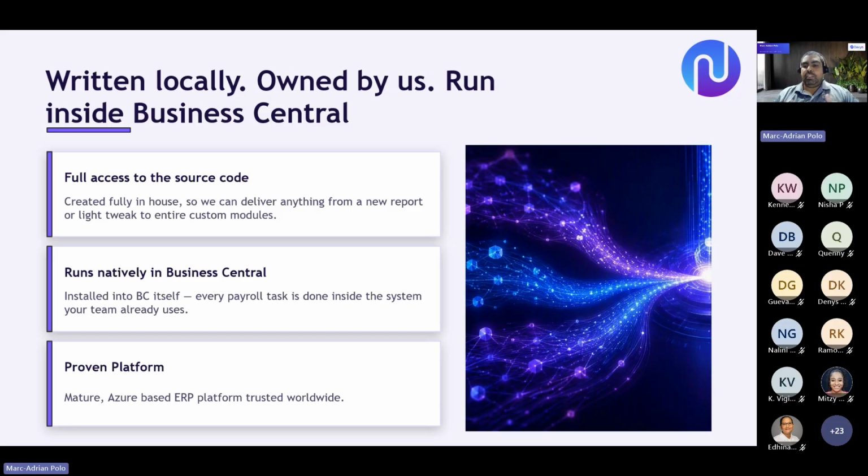It's installed into BC itself. You don't go to a different link, to a different screen, to a different application. It all happens here. It's on a proven platform. It really is. Business Central has been around for 10 plus years, thousands, tens of thousands, hundreds of thousands of implementations across the globe. BC is around to stay.